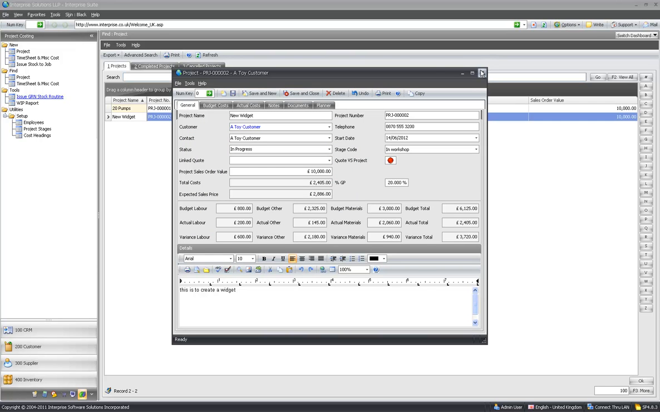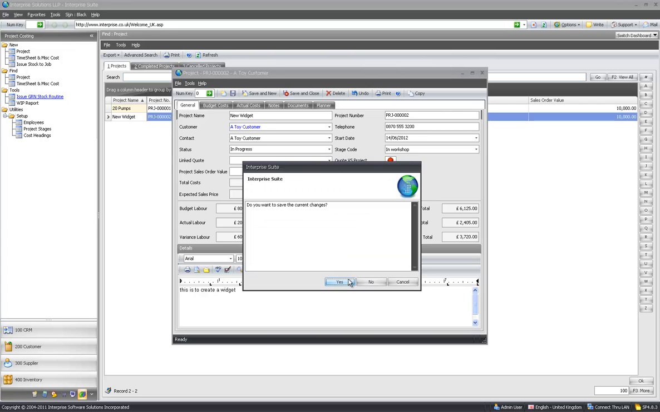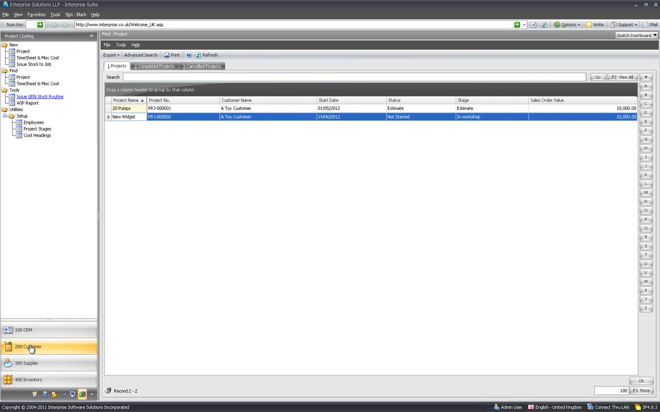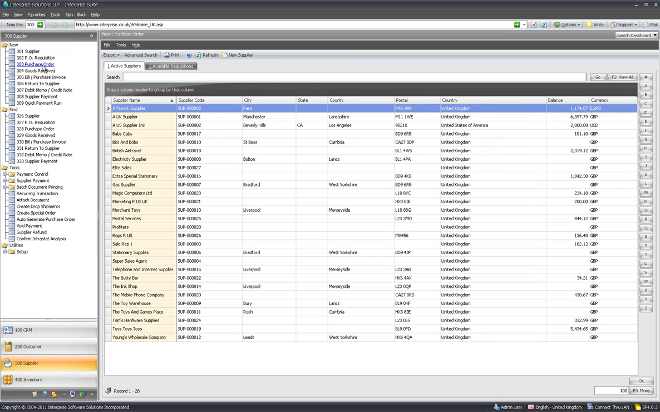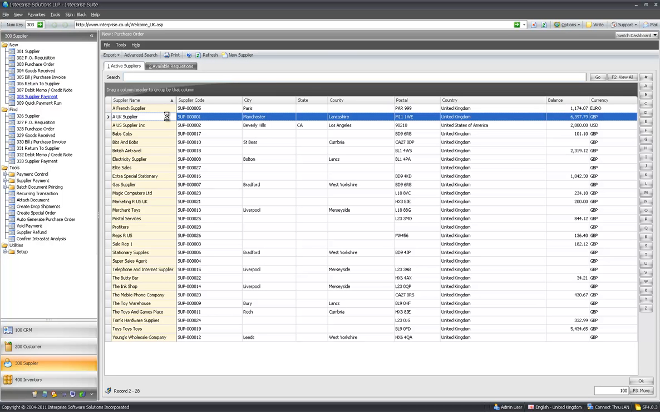Let's just come out here for a sec and do a purchase order in supplier. So let's go new purchase order to a UK supplier.